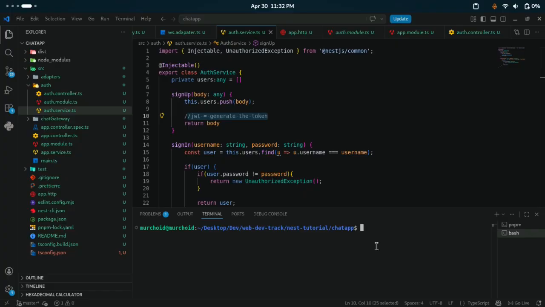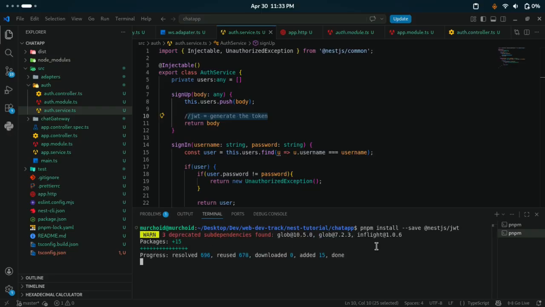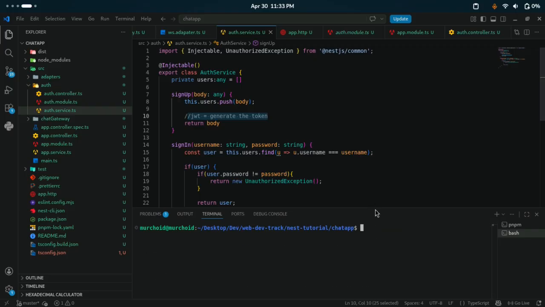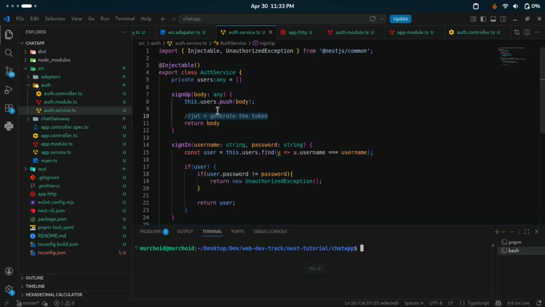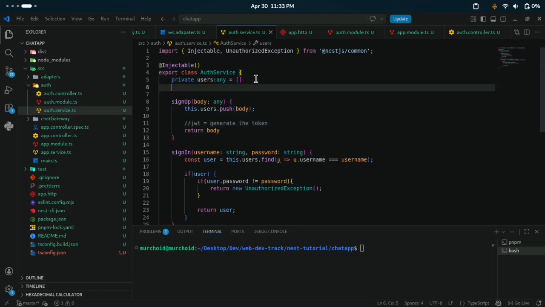For that, we are going to install NestJS JWT, and NestJS has a very nice developer experience when dealing with JWT. It's quite simple, and the documentation is also quite clear, so working with JWT in Nest is more or less one of the easiest things you could do.